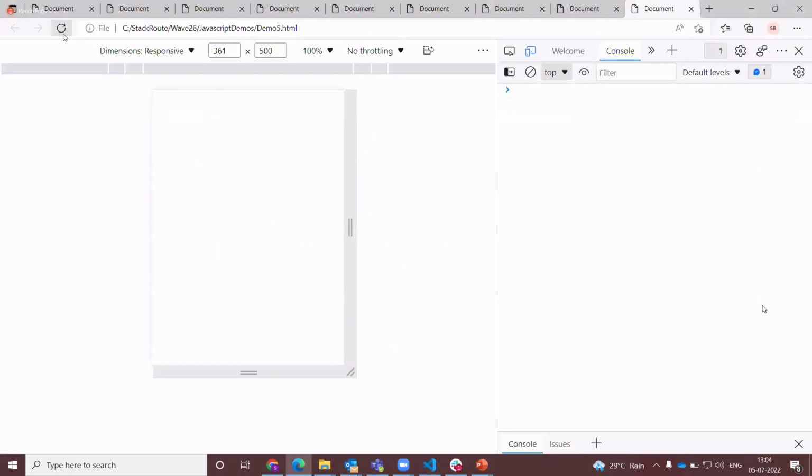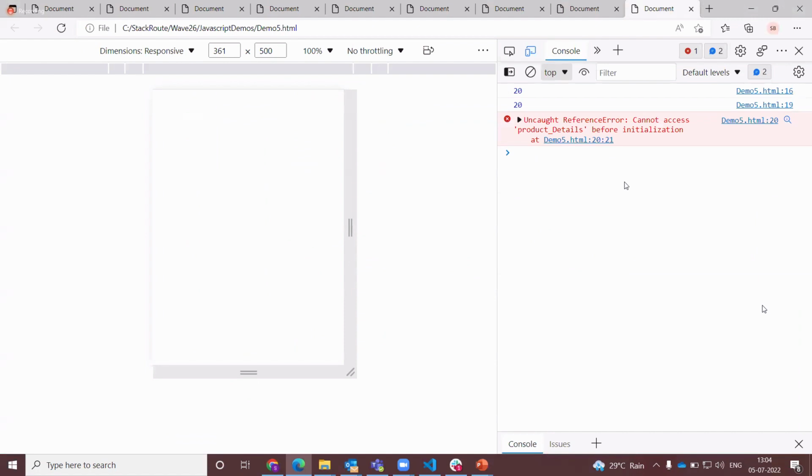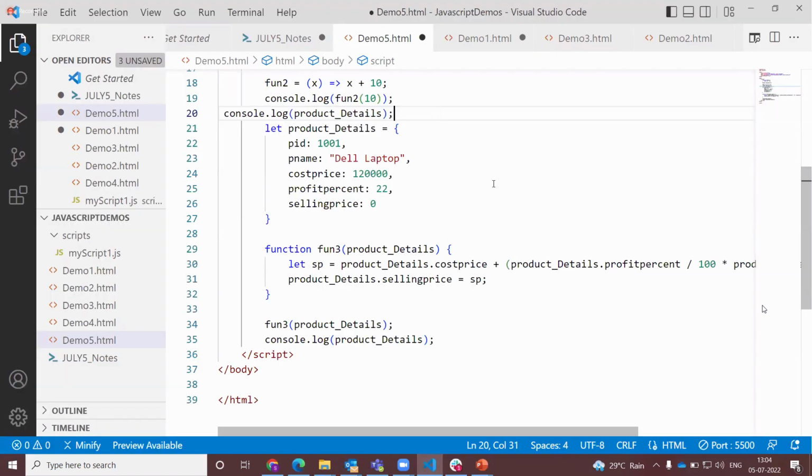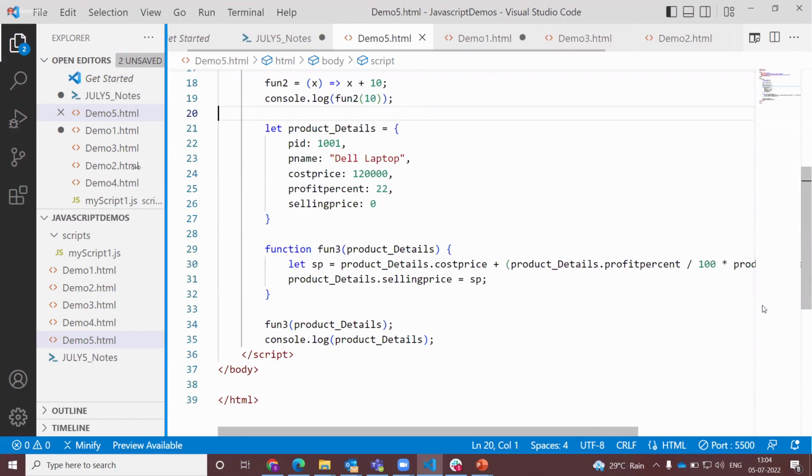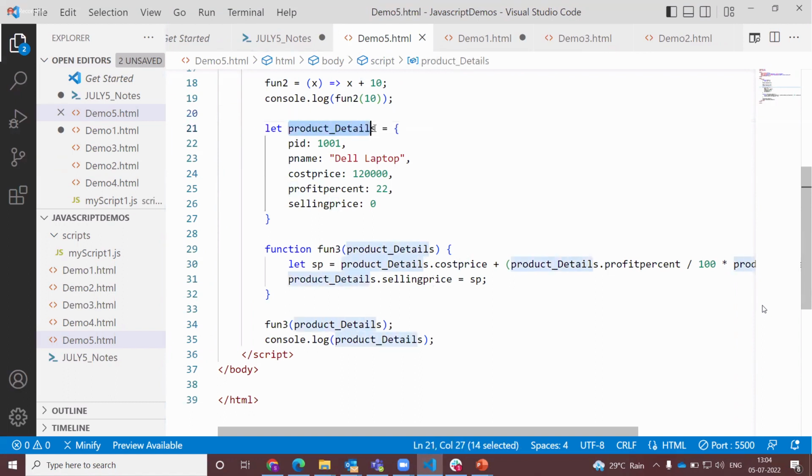Since it is in reference to type, it is fetching the value. All right, let's get into the explanation of this code. What is line number 21? What is this product detail?